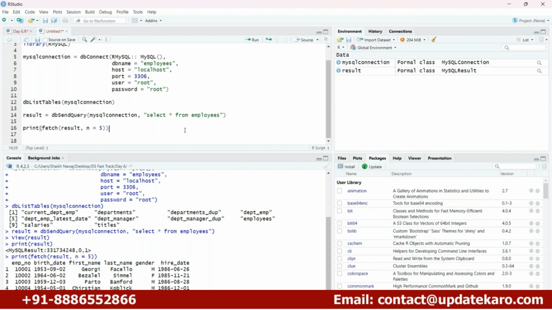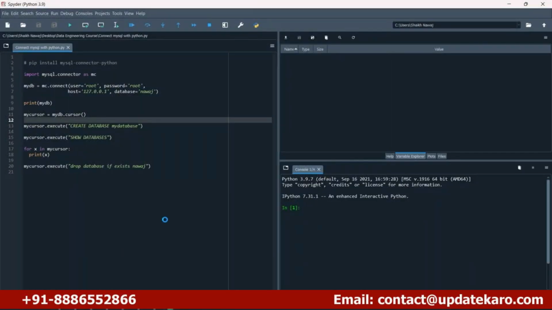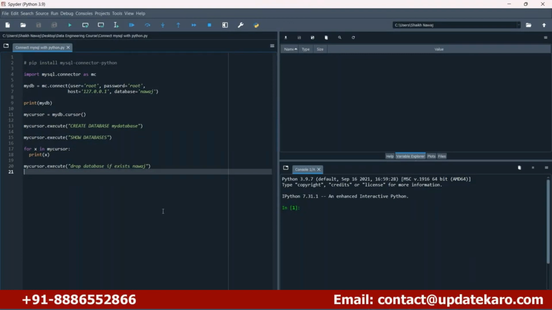Now guys, I guess we are running out of time, so we already have the code with us, and we can simply run it. For that, we'll have to install this particular library in Python if you want to make the connection between MySQL and Python. Here you can see the MySQL connector Python library. You can uncomment this code and run it.